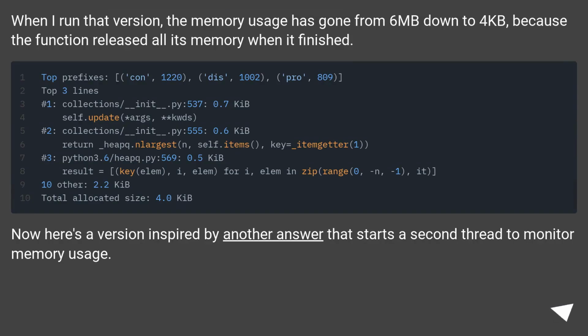When I run that version, the memory usage has gone from 6 MB down to 4 kilobytes, because the function released all its memory when it finished. Now here's a version inspired by another answer that starts a second thread to monitor memory usage.